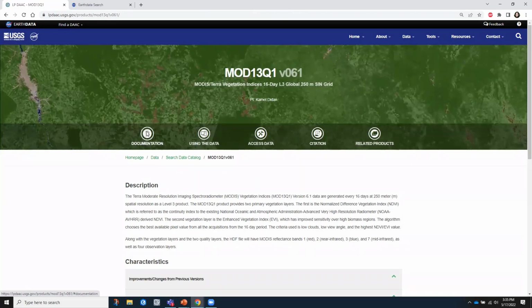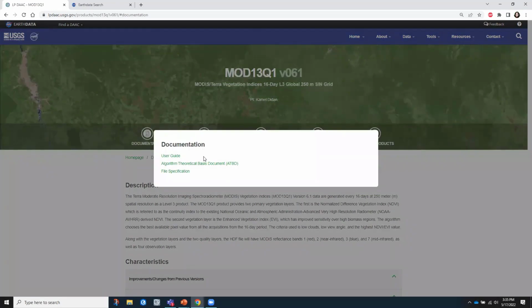If you click on documentation, this is going to bring up the user guide, the ATBDs, file specifications. Sometimes we have quick links for these documentations. These are really just documentation we typically either create or get from the PI that provides kind of that really foundational and background knowledge about the dataset.